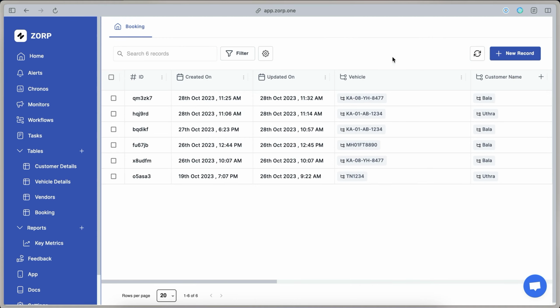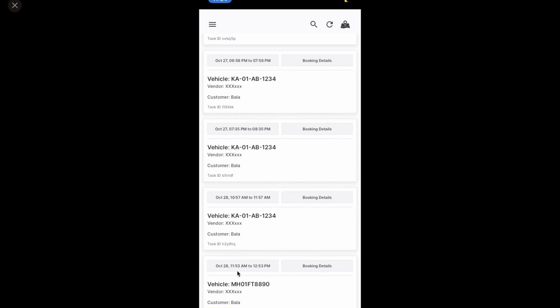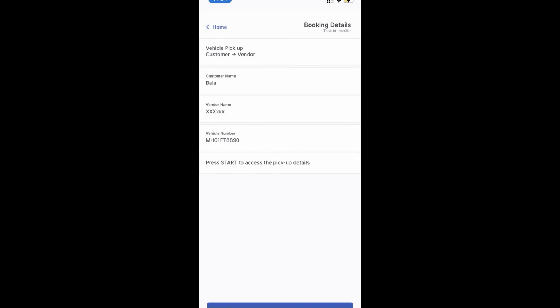Okay. So the field user will get a notification like this, which shows them that a new task has been assigned to them. The content that is sent in this notification is also customizable. So I click open it. I see the list of tasks that have been assigned to me, which I need to perform. The latest one is available over here. I can see the vehicle number, the vendor name, the customer name. And when I want to start doing the pickup, I click on it.